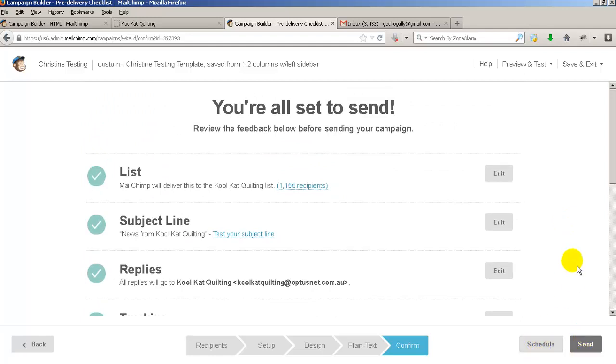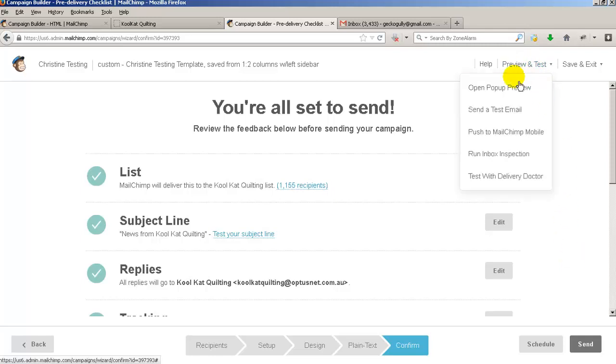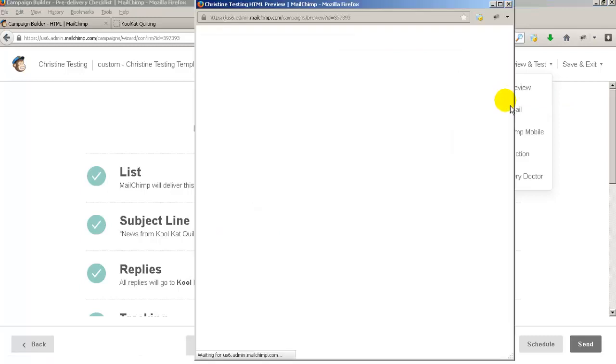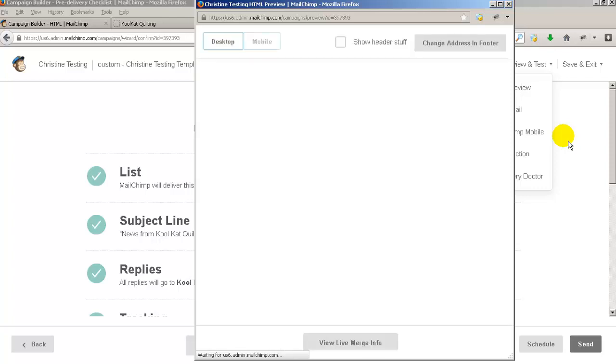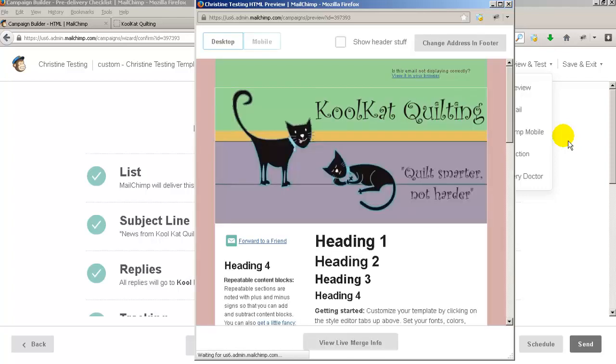I don't want to click on schedule so that it goes out later. I just want to at this stage send a test. So I'm going to go to preview and test. One thing I can do is say open pop-up preview. So I've got this one here. Just wait for this to load. It's going to show me what it's going to look like. So this is what my thing's going to look like.